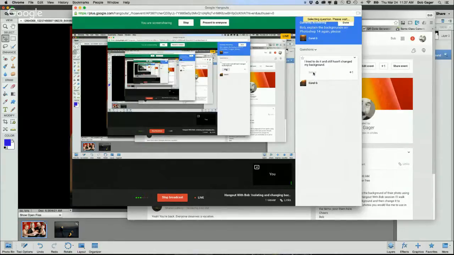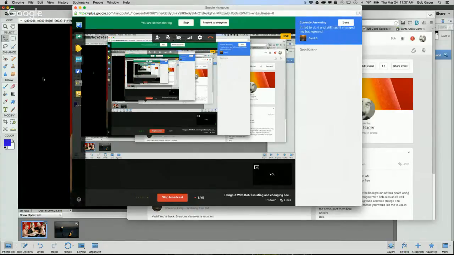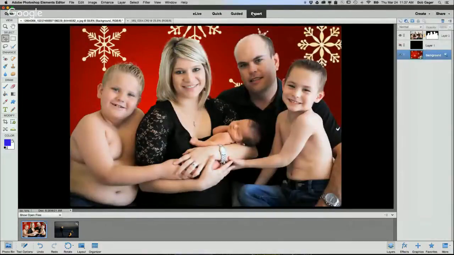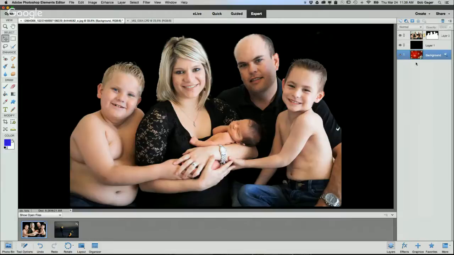Okay. You tried to do it, and it still hasn't changed your background. Hard to know. Let's see. Make sure you're in expert mode. Make sure your layers panel is showing and that there isn't some other layer that's hiding. So you can see when I drag and drop these backgrounds, it puts it at the very bottom of this stack of layers. And so even though I have this Christmas paper background here in my layers panel as my background, on top of it I have this black layer, and so it's completely hiding that. So double check that you probably only have 2 layers.